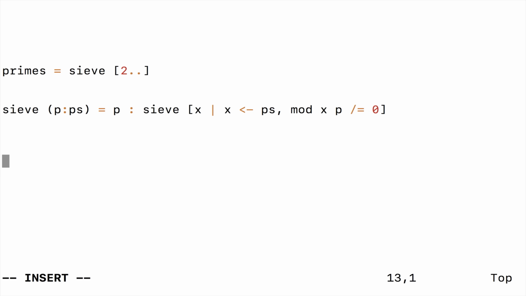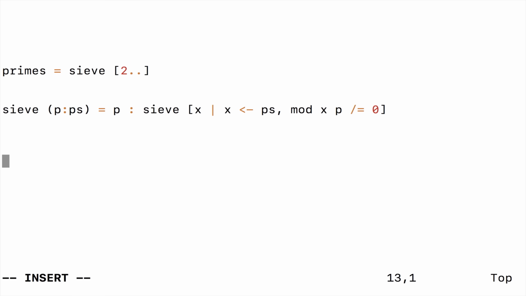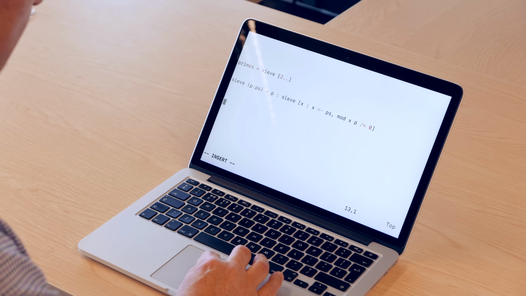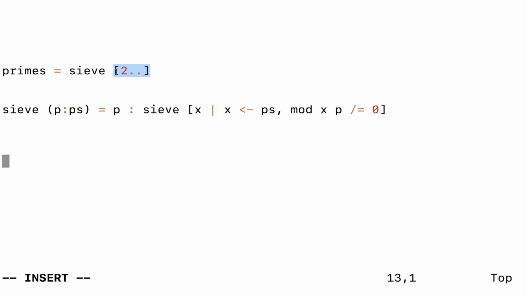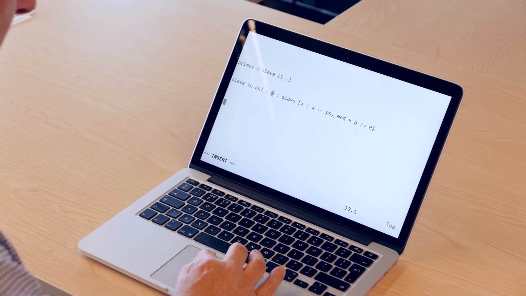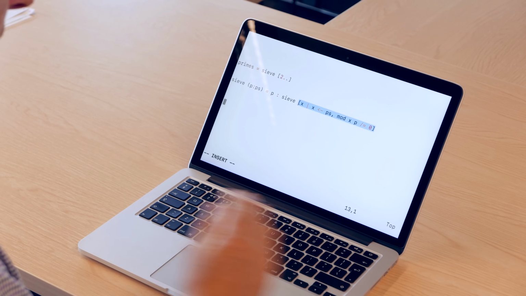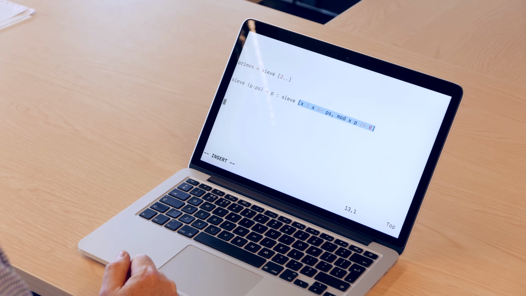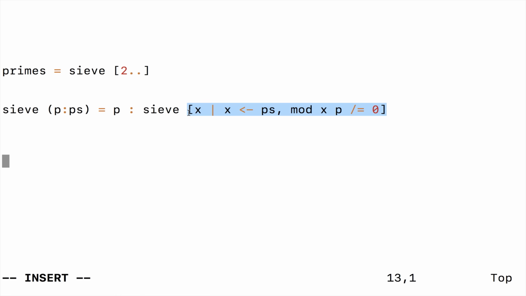So actually the program is shorter than the English description we had of the algorithm. It's useful to actually think, how does each step actually get represented here? Well, the first step was we write down the numbers from 2 up to infinity, which is here. The second step is we mark the first value as being prime, so that's the value p here. The third step is we remove all the multiples of p, so all the multiples of 2 initially from the list, and that's the part here.